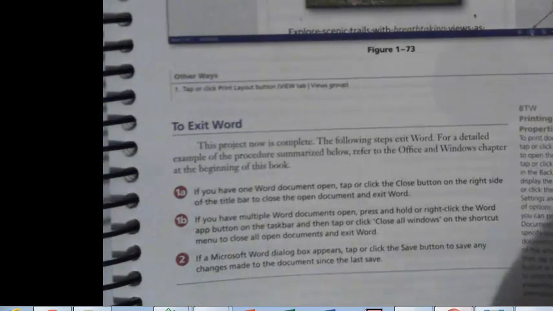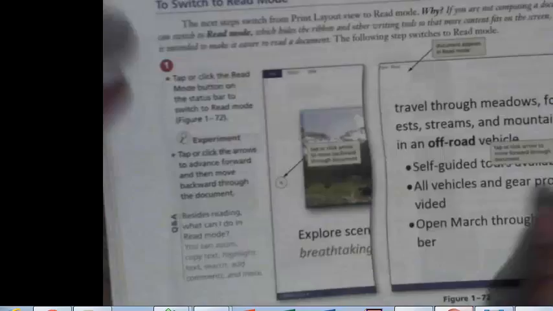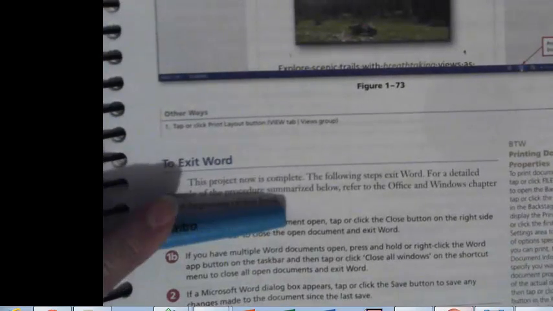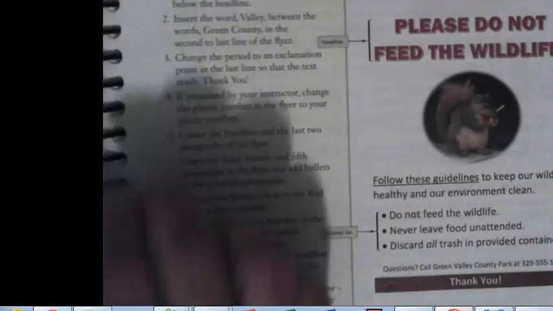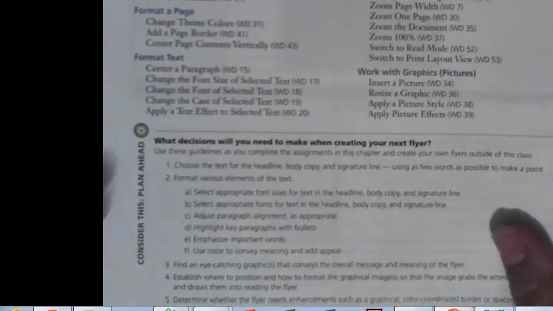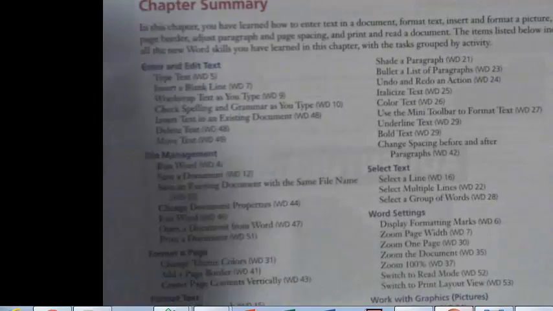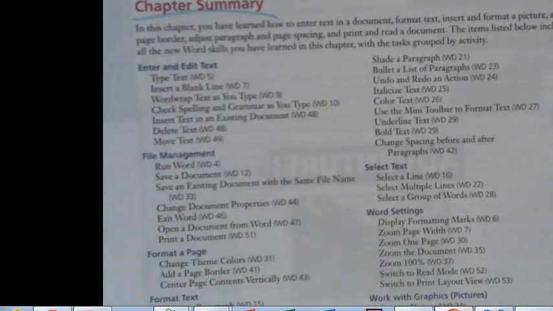So now I'm still kind of trading through here. I'm looking at how to switch to read mode. I'm looking at how to switch to print and layout view mode, how to exit. And then I get to the end of the chapter and it says something that's really basic. Chapter summary. So that tells me now I'm actually to the end of that assignment.